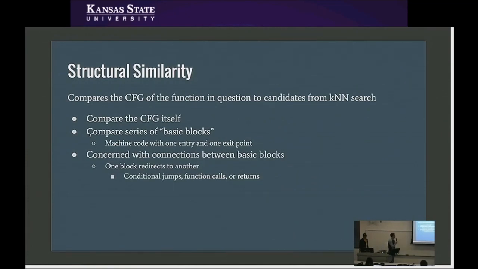So next, we're on structural similarity. This is where the CFGs come in. We're comparing the CFG of a candidate function that we know to be vulnerable with functions in a code base that we don't know whether or not they're vulnerable. So one option is to compare the CFG itself, which people have already been doing, but we want to do it better.